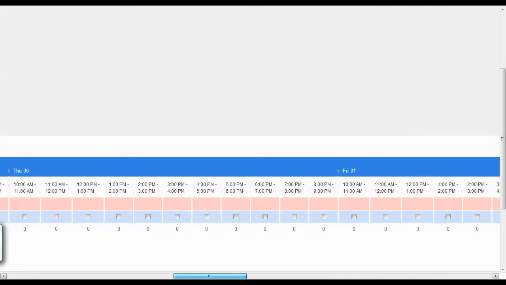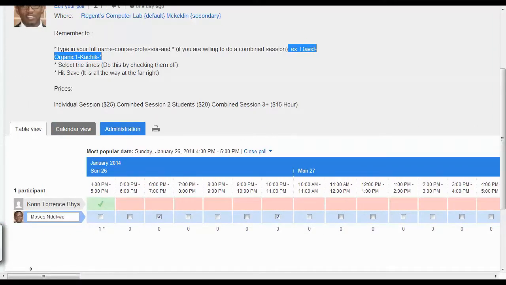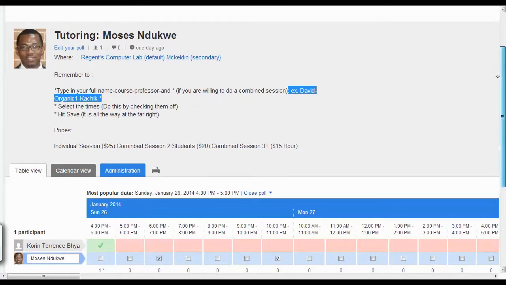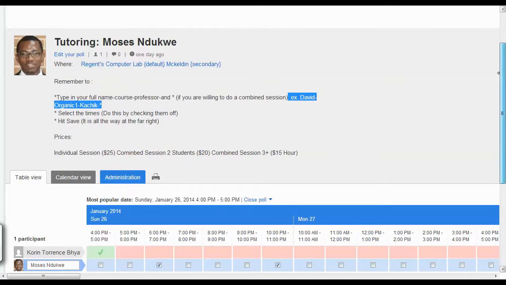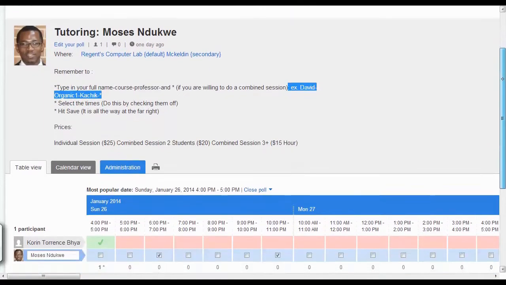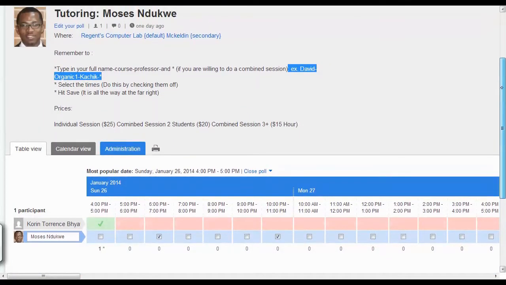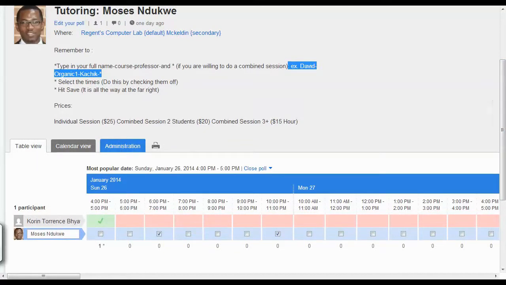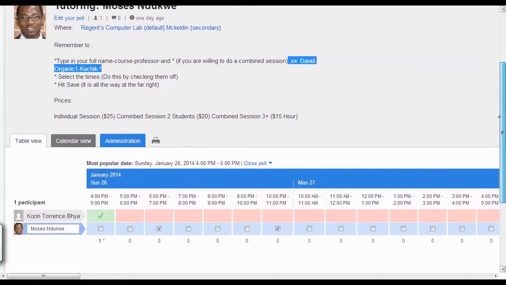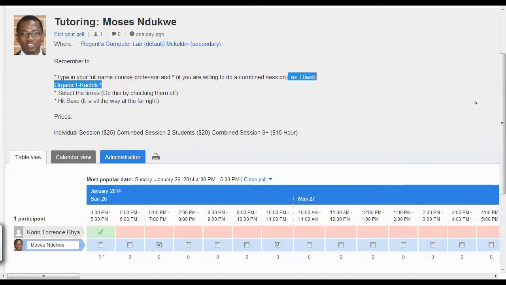So that's really important. All right, so again, we're going to show you how to set up this Doodle page in a later video. Now it's really important that you make sure that the students are putting in this information correctly, so other students can know that this person is willing to do a combined session.